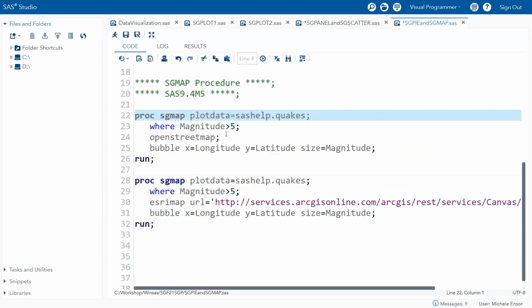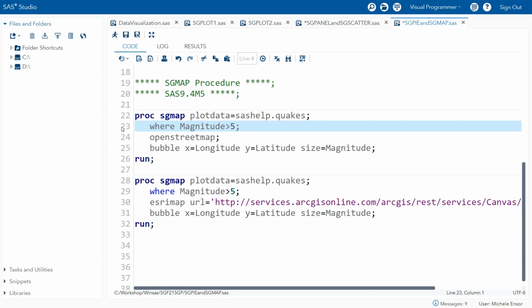Let's finish up this demo by looking at proc SGMap using the dataset of SASHELP.quakes. In these examples of proc SGMap, I'm using the option plotdata and referring to my SASHELP dataset. I'm also subsetting the data so that I'm only going to get the earthquakes from the United States that has a magnitude greater than 5.